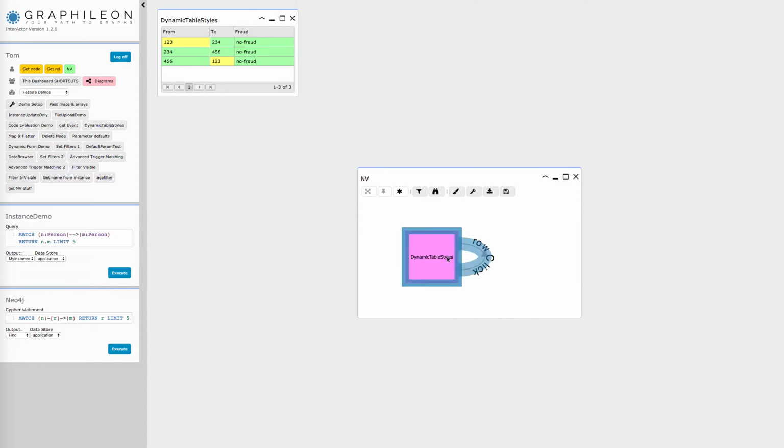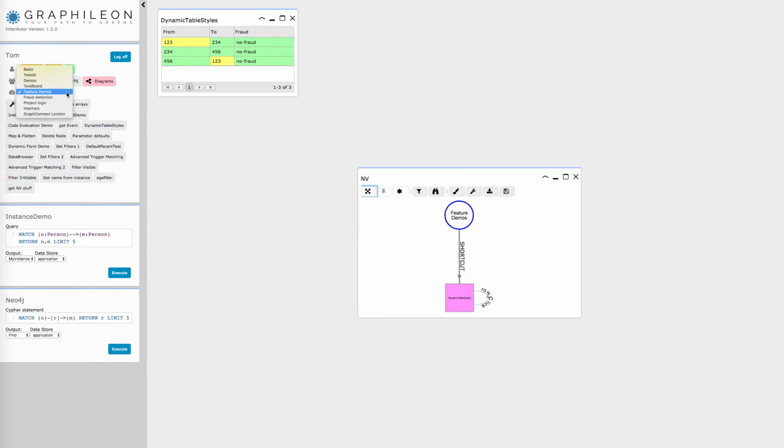This is my dynamic table styles table view, and it has a row click event, both of which are stored in the Neo4j store. If I look at its neighbors, you can see that there is a features demos node, which is a dashboard node, and it corresponds to one of these dashboards. And in this dashboard there is a shortcut to this table view. So when I click the shortcut, the table view is executed.